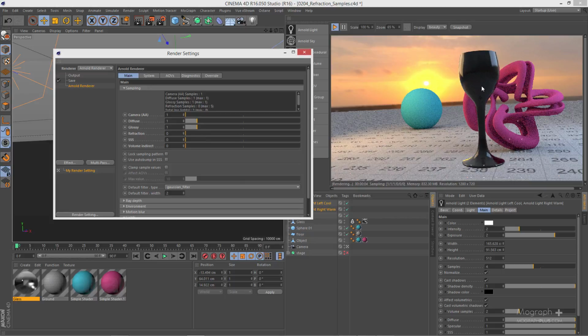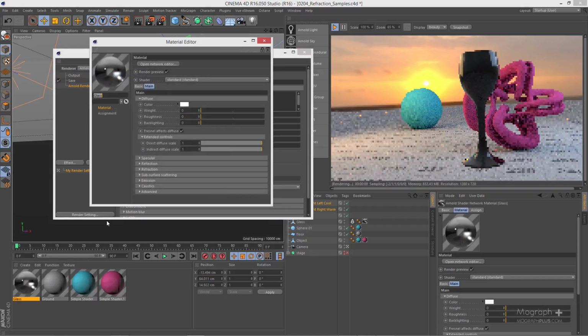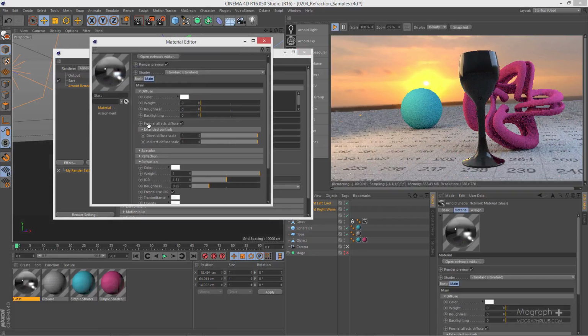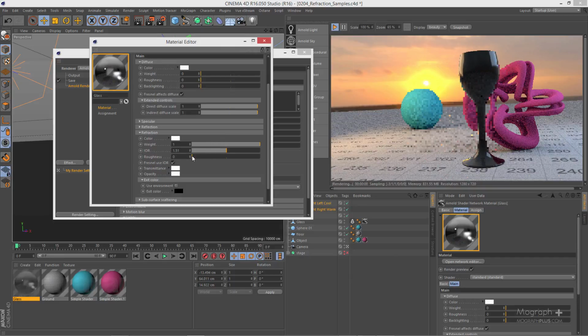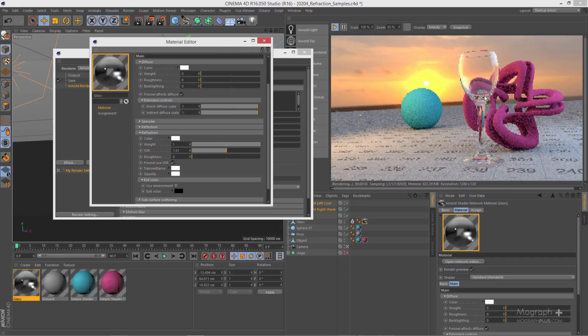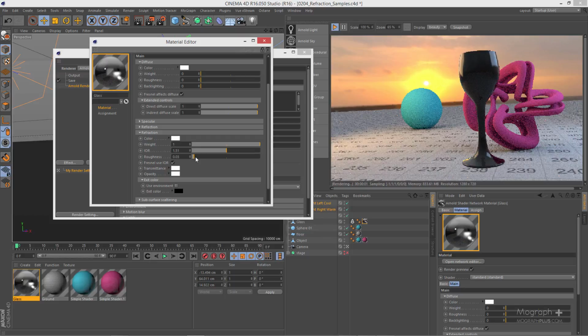That's because, as I mentioned, the refraction that we have on this glass is rough. If I open the material for this glass and come down to the refraction section and zero out the roughness value, now we have a clear glass. If you take a look at the IPR, now we have a perfect see-through glass. But as soon as we introduce some roughness and therefore generating secondary refraction rays, we need to increase the refraction sample in order to see the glass correctly. So let's set the roughness value to be 0.25 again, and as you can see, the glass went black.